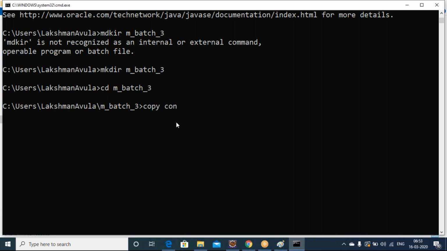Here, copy con. This copy con command is used to create a file in Windows; it is nothing but creating a notepad. We'll say Welcome.java. Whenever you are giving the file name, the starting letter should be a capital letter. That's the naming convention. And class names are preferably nouns. If the name consists of two words, we say HelloWorld.